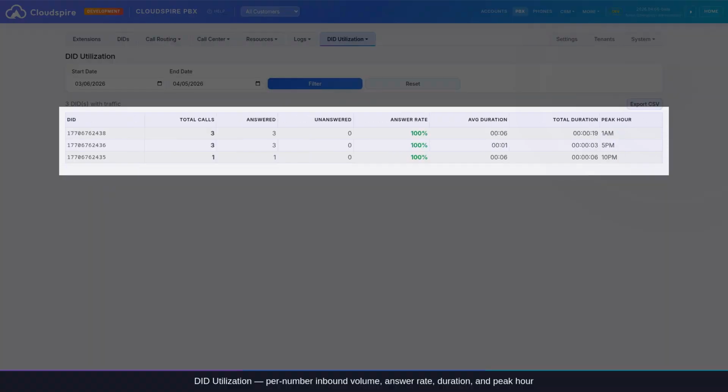Now let's look at DID utilization. Navigate to it from the reports dropdown. This report tracks inbound call volume per phone number. Every DID that received at least 1 call during the period gets its own row. The table shows 8 columns: DID number, total calls, answered, unanswered, answer rate, average duration, total duration, and peak hour.